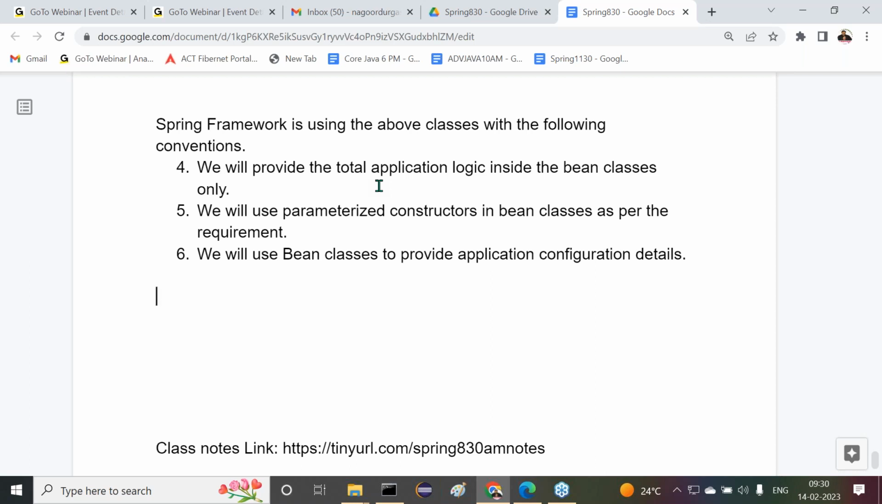Now tell me, first one is what? Download and install the Spring framework. Downloading Spring framework in the form of a zip file or in the form of jar files. That's okay. Next one is what? After that, we have to prepare the Java bean component. That's okay.